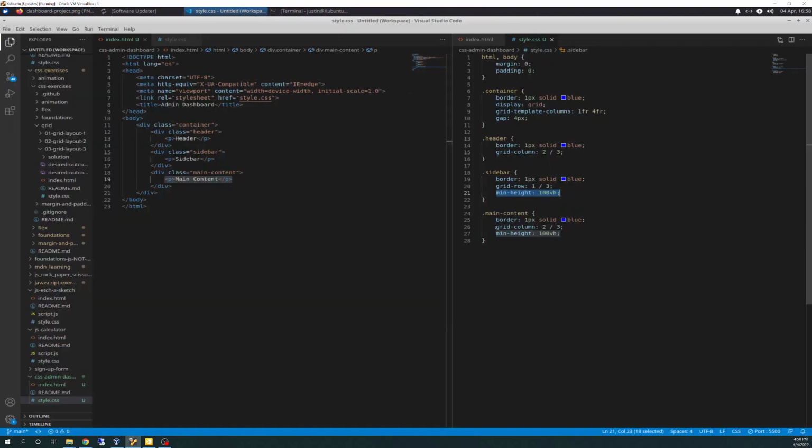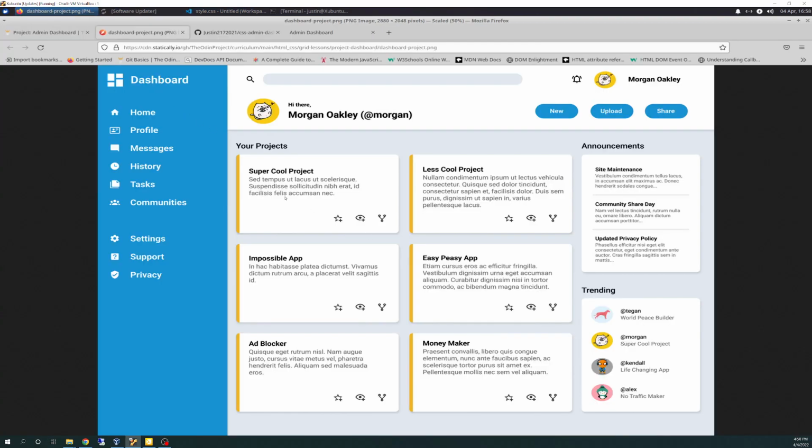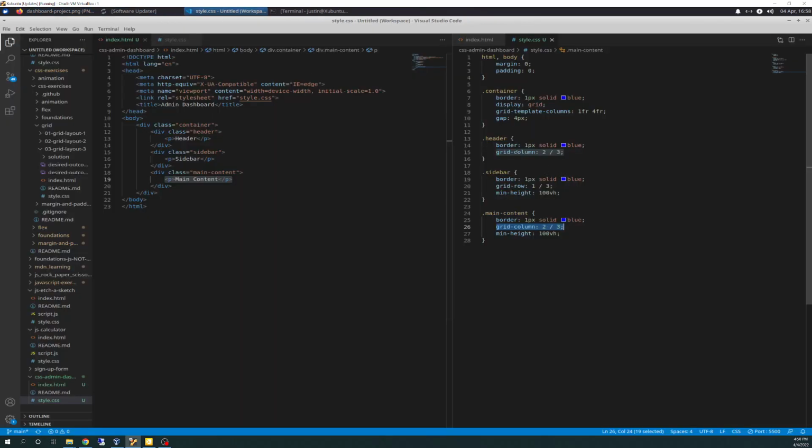And then the only other thing is grid column. I have a grid column 2 to 3 on the main content, and that is because, just like the header, I want it to start at column line 2 and end at column line 3, which is the edge of the page on the other side. So that's the same setting as the header. So 2, 3, 2, 3, and then again we've got the 100 VH for the viewport on the height. That makes it always stay at the bottom of whatever screen you're viewing.